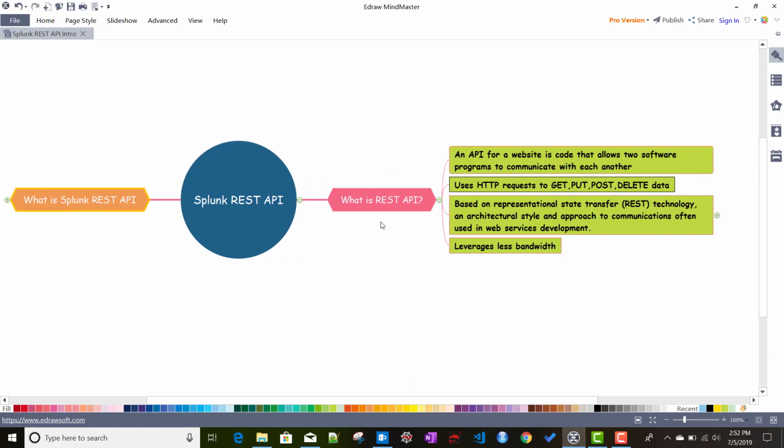So REST API, we can think of it as a program by which two different softwares communicate with each other. You can think of it as a function. You call that particular function with some kind of inputs and it gives you some outputs. REST API is a similar kind of concept. It's an API for a website or some software system. It's a code that allows two software programs to communicate with each other. It uses the HTTP protocol and it supports get, put, post and delete of the data. Okay, these operations it supports.